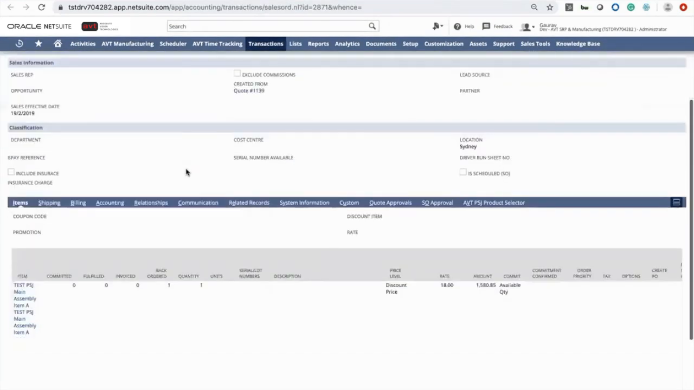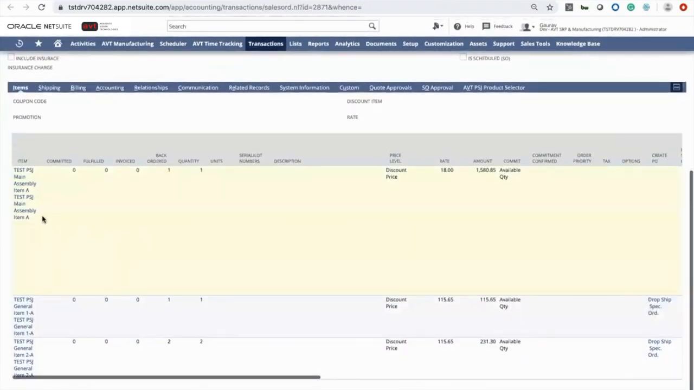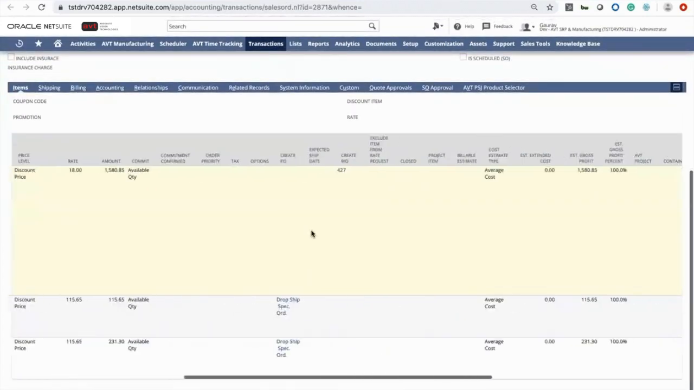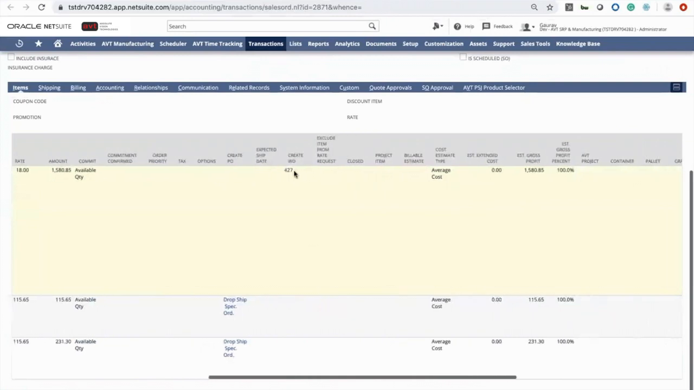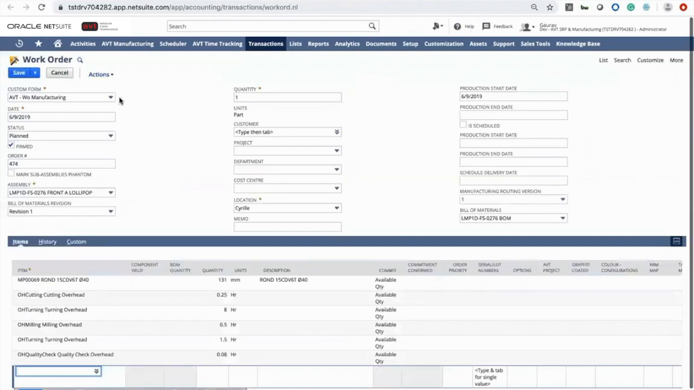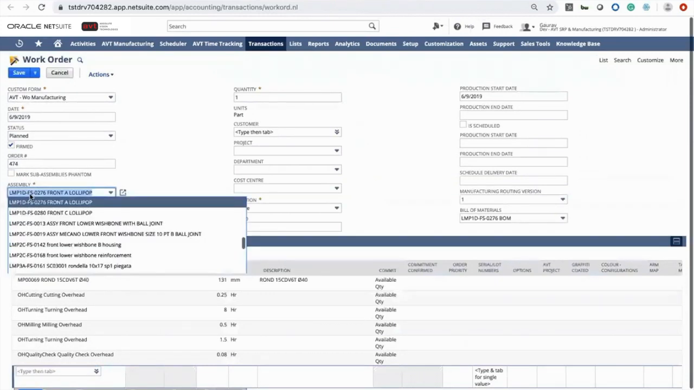So here's a sales order. You can key in the items, and if it's an assembly item, once the sales order is approved, a work order can be automatically created from the sales order, or you can manually create a work order. To manually create a work order, there's a work order form where you can just select the assembly item that you would like to create.